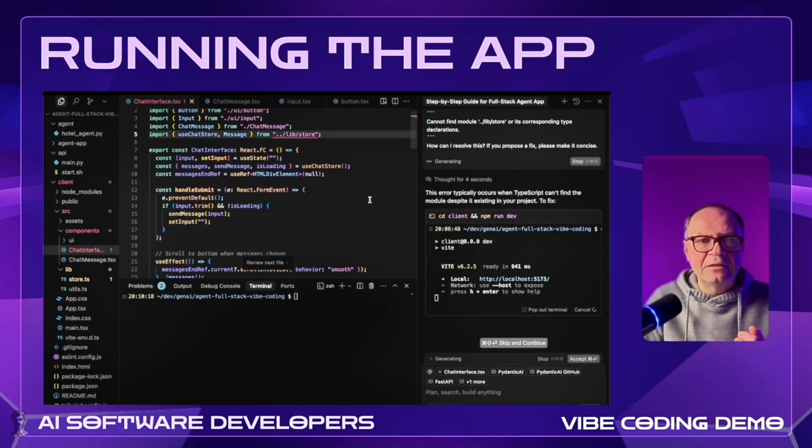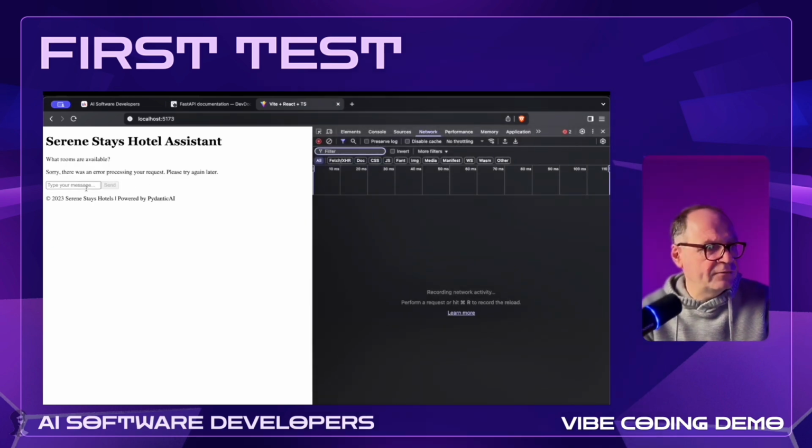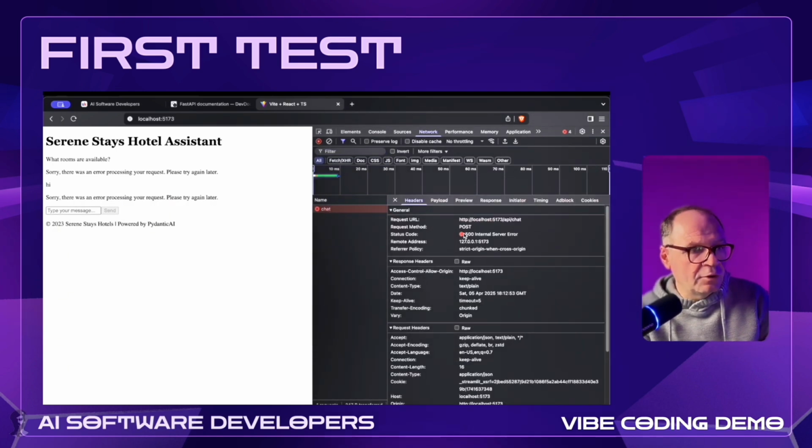Let's go ahead and see the results of our first test. As you can see, it doesn't look great. It's not following our instructions for the user interface. The fonts are not looking good. The colors are not looking good. But more importantly, when we type the message hi, it didn't go through. Something is wrong with our API server.